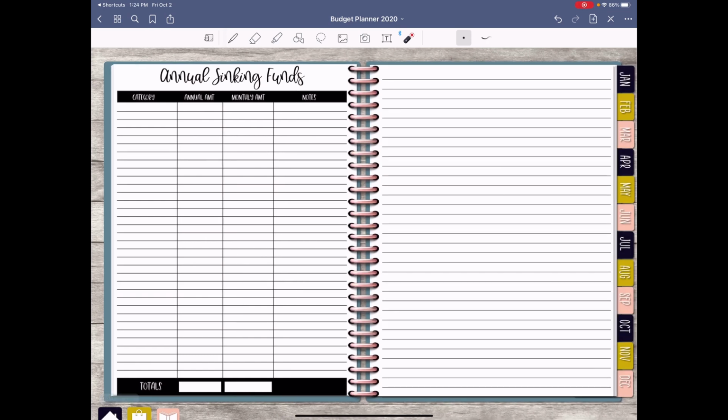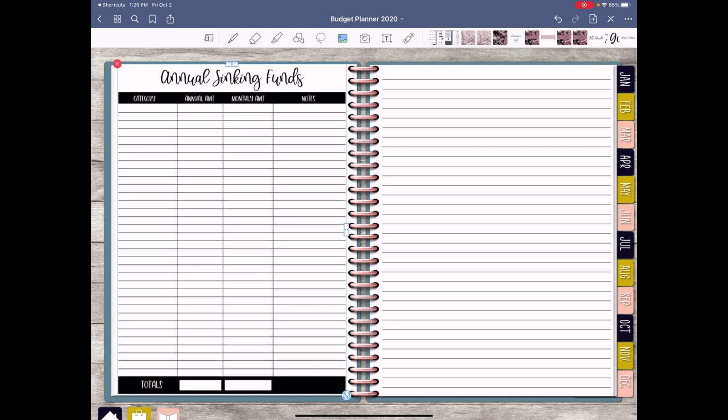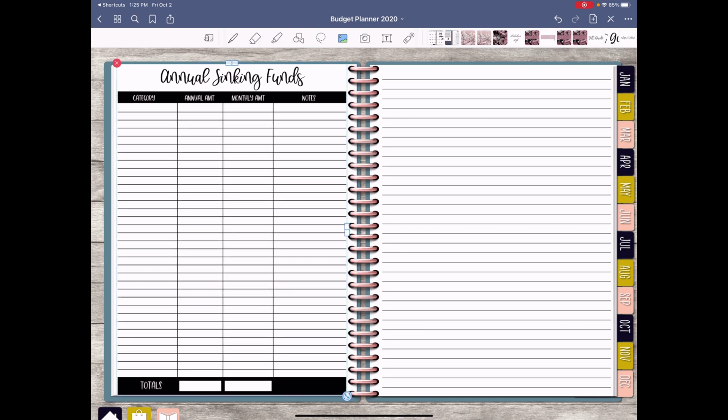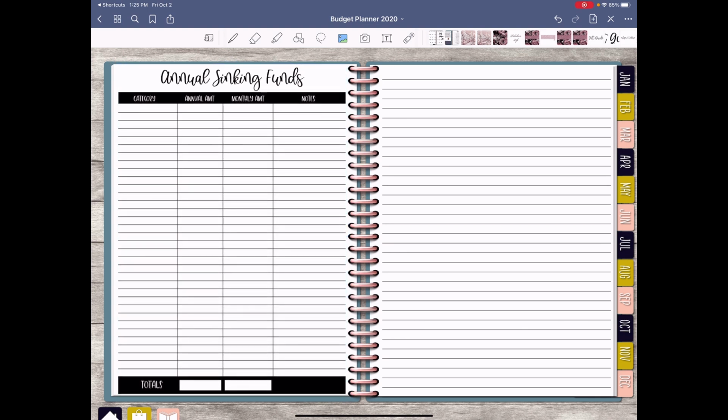And then we have my annual sinking funds. This should be a transaction log. No, it shouldn't. Maybe, I don't know, we'll see. We'll try to see if we can start that this month. But see, look, I already noticed that I don't like the way this page looks. Let's see, it's not going over. There we go. So we have the category, annual amount, monthly amount, notes. I do not know how to use this. Never had to do one for annual sinking funds. But I'm pretty sure I'll figure it out.